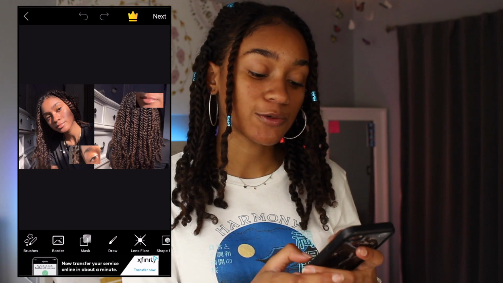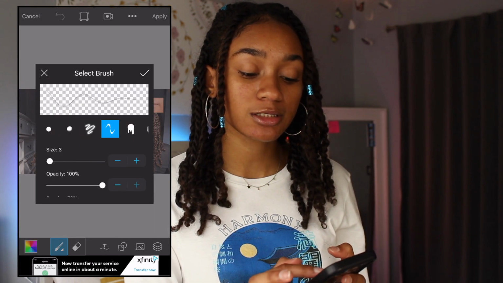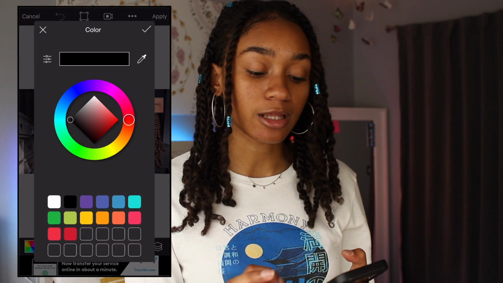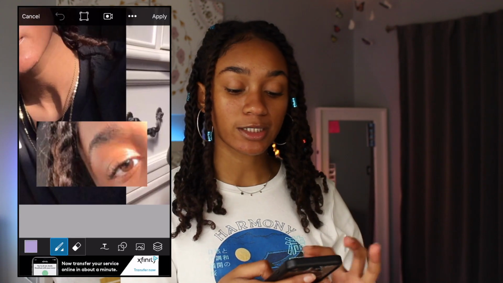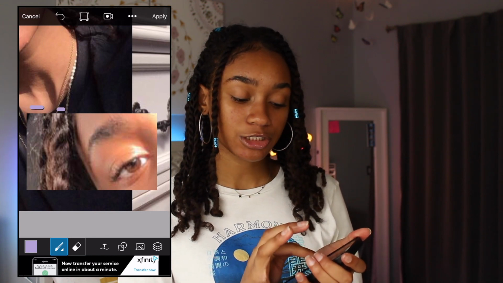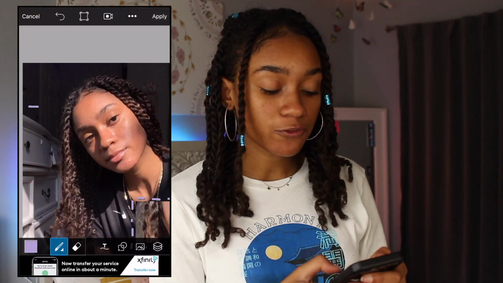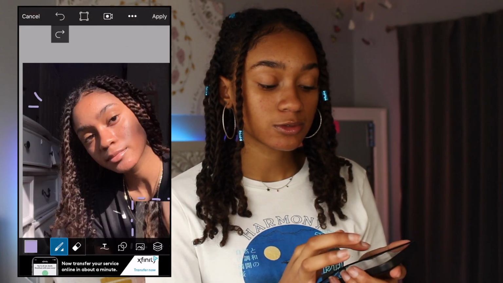And at the bottom of the screen, you want to scroll to draw, and here you can change the different brushes and the sizes, and there's a lot of different colors. The next thing I do is I'll just zoom into the cropped picture, and I'll add little dashed lines around the perimeter of the box. And also, if you want, you can add little doodles.